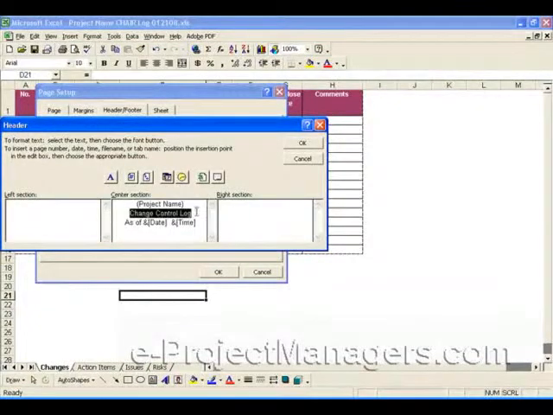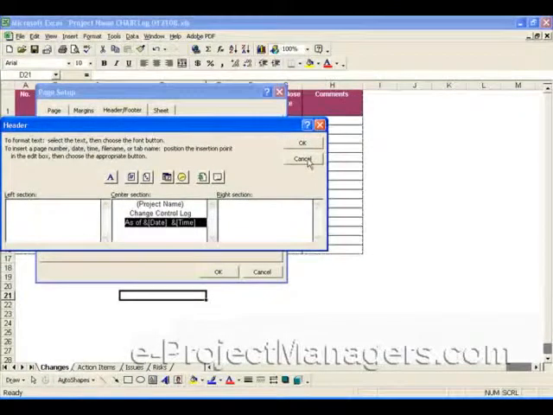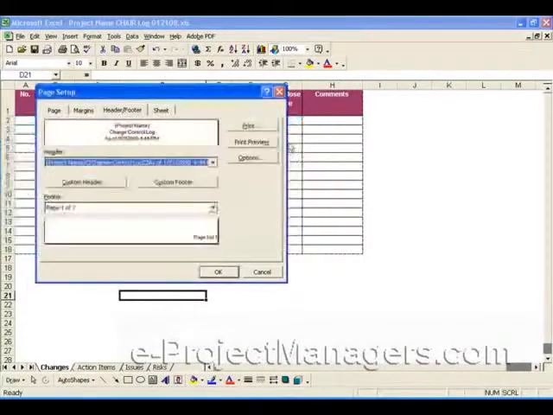I say leave where it says change control log, because that tells you which worksheet you're on, and in the header you'll notice it says as of date and time. This will automatically be updated every time you print the file, so that's actually helpful information. You'll know what copy, if you have hard copies, is the most current. So after you make your changes here, you'll click on OK.